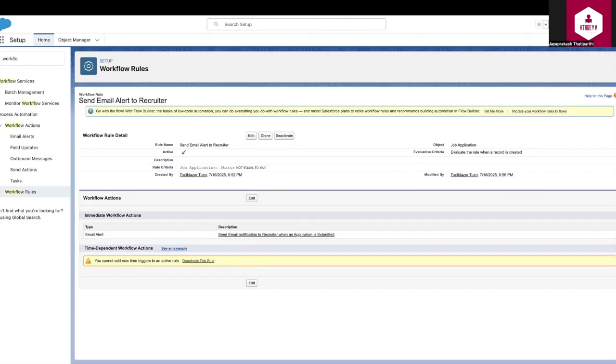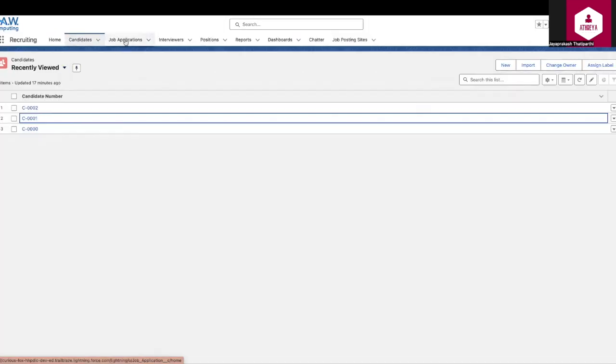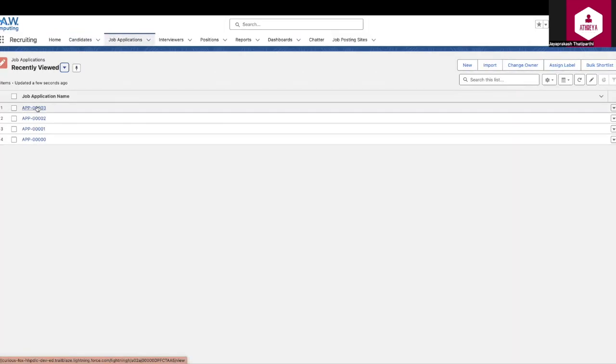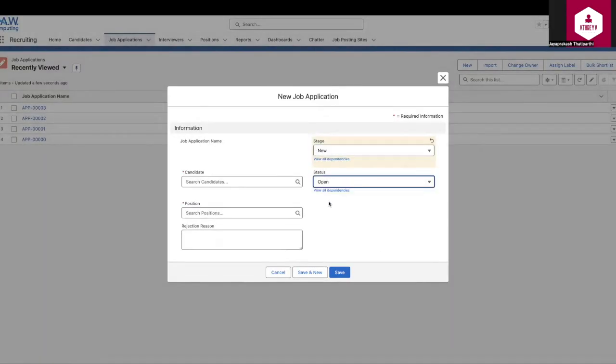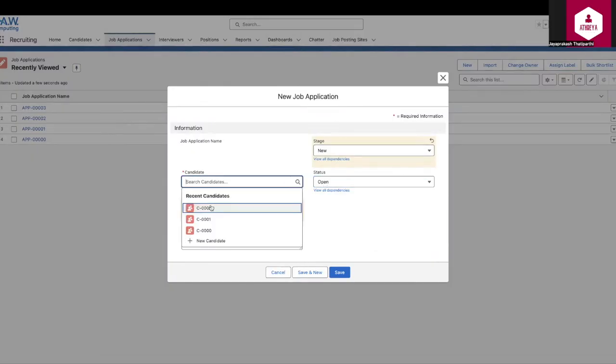Now, if you want to test it, I'll go back to the job application object. Since I created the rule on submission of a job application, I'll create a new job application. I'll select the stage as new, status as open. If you remember, I want my job application status to be not equal to null, so that's why I'm saying open. I'll select the position senior director. I'll select the candidate C002 and click on save.